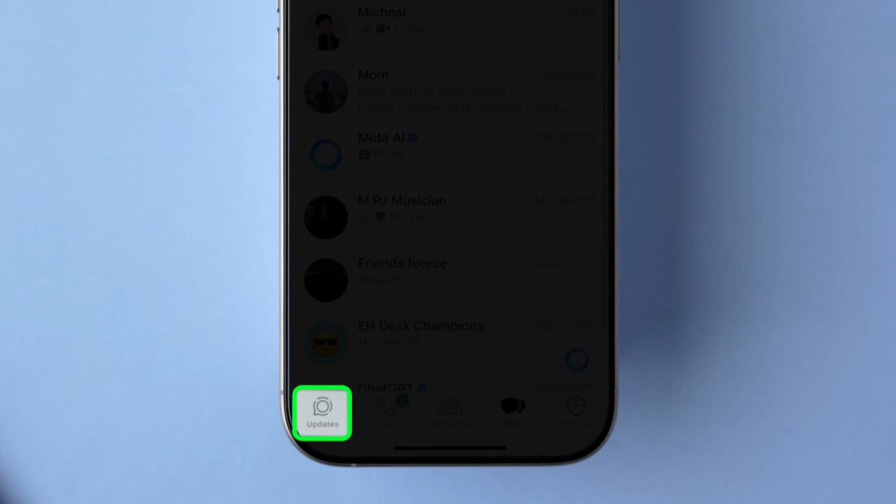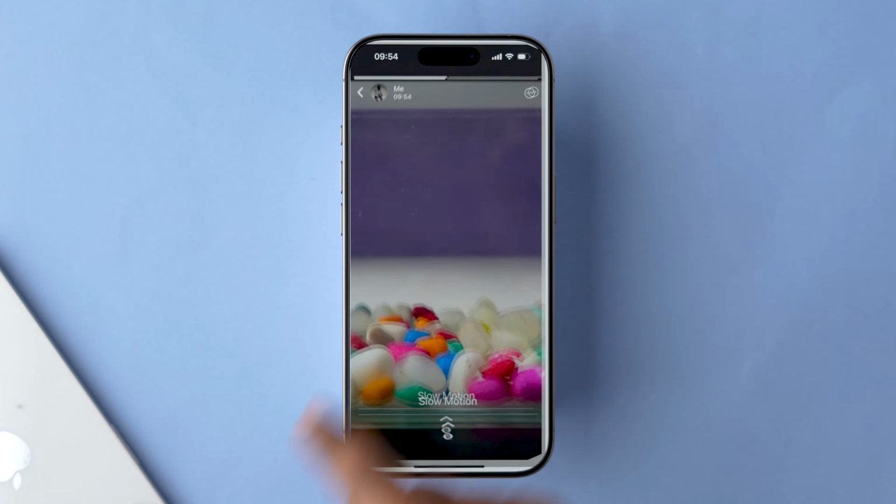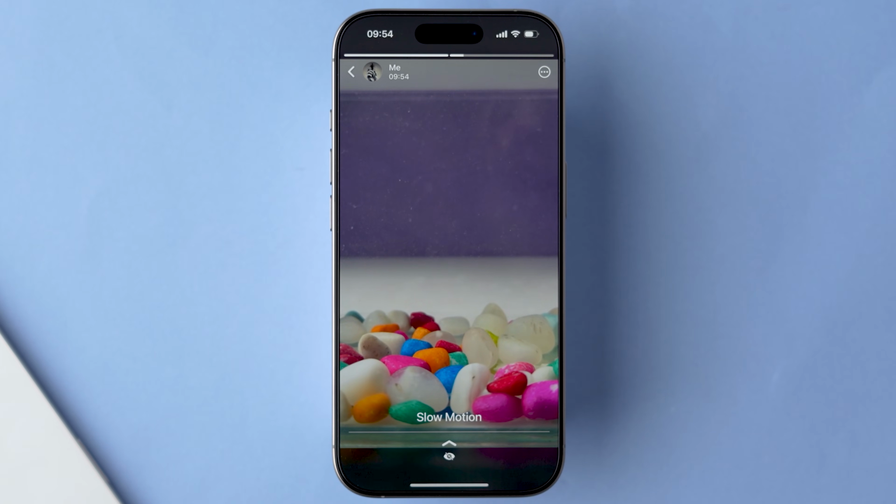To verify, click on Updates. Here you can see the status with HD quality, and that's it.